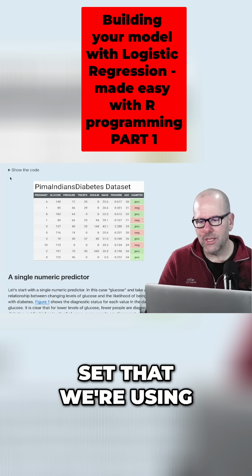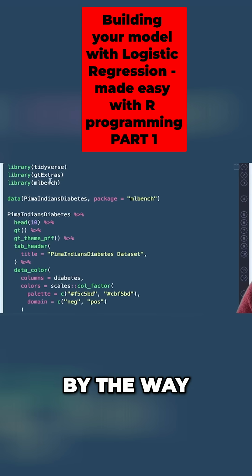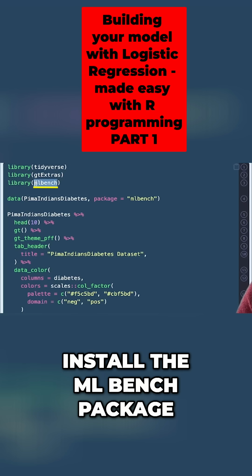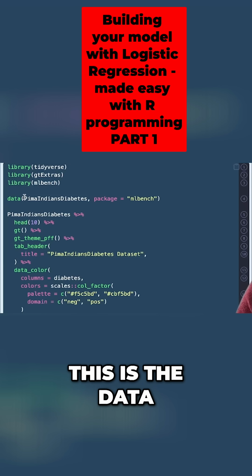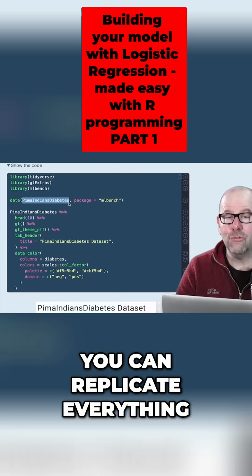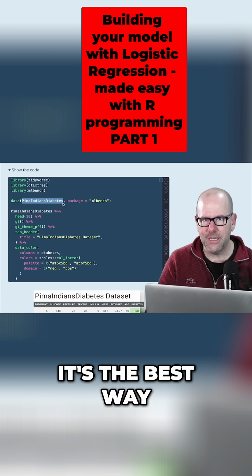This is the data set that we're using. You have access to this data, by the way, if you're working in R. Install the mlbench package. This is the data set that you then have access to. You can replicate everything that I'm doing at home. It's the best way to learn.